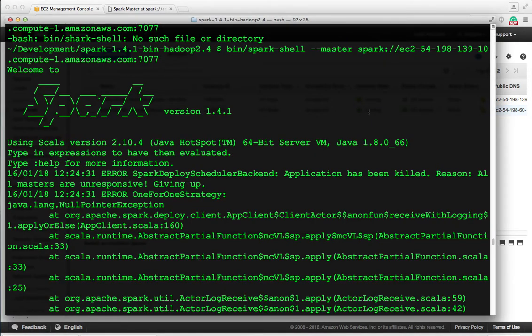Namely, I wanted to try running a driver program against it. So here, I tried running the Spark shell. I also tried running IPython notebook too, but they both resulted in the same error. And that is, after about 5 minutes of trying to start up, I see this unresponsive giving up one-for-one strategy.